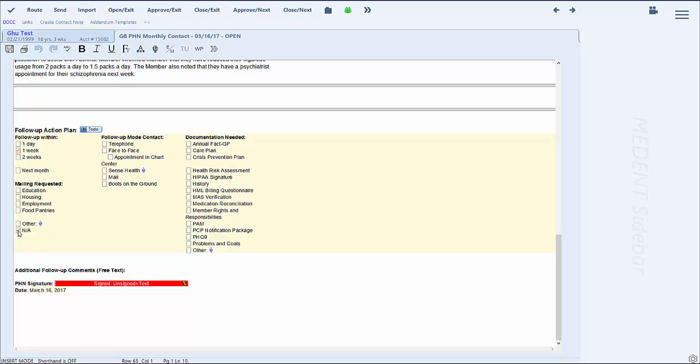Next is if there are any mailings. How will the member be followed up with? And any documentation that is needed on this member's caseload. Following that, you will write another brief note of what is going to happen and any specifics that need to be addressed.